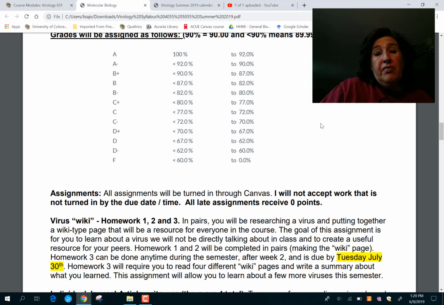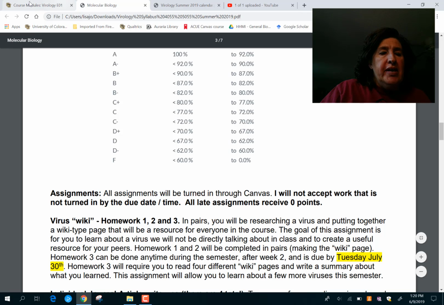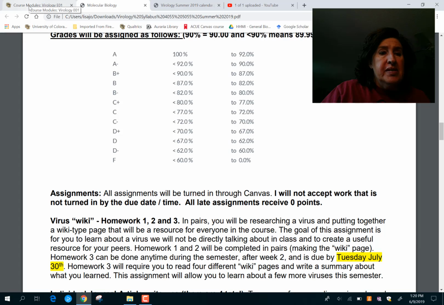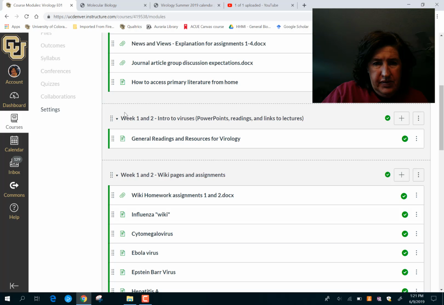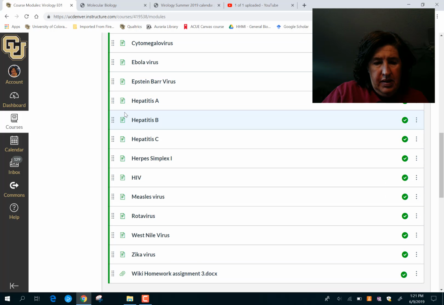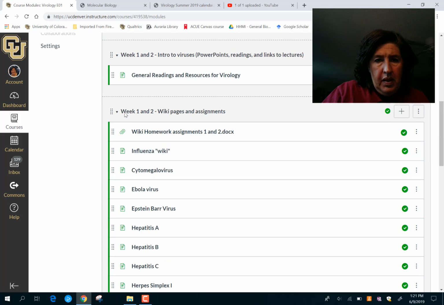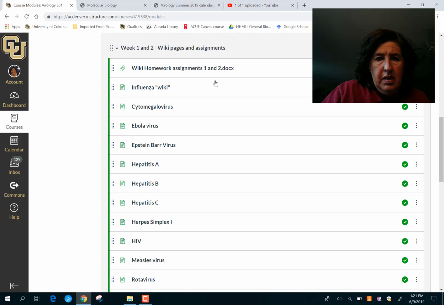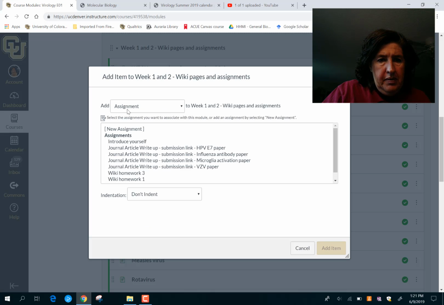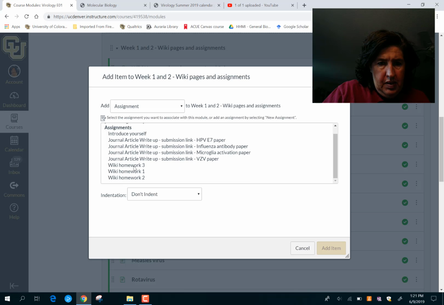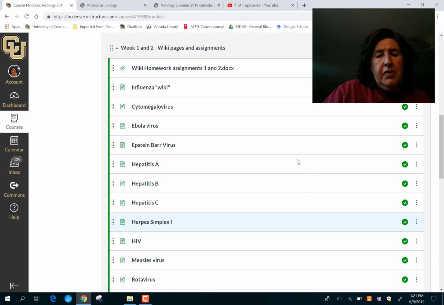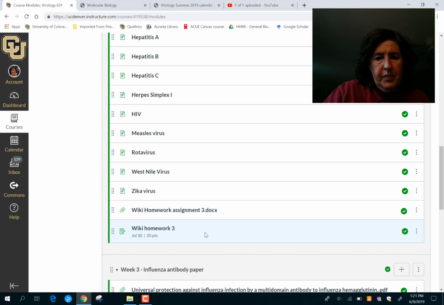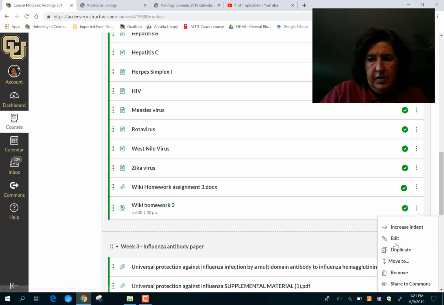Assignments will all be turned in through Canvas. I try to remember to write these as submission links. So let's go see if I did this. Okay, so let me just add this at the bottom here. So the Wiki Homework 3, let me just change it while I'm talking to you.